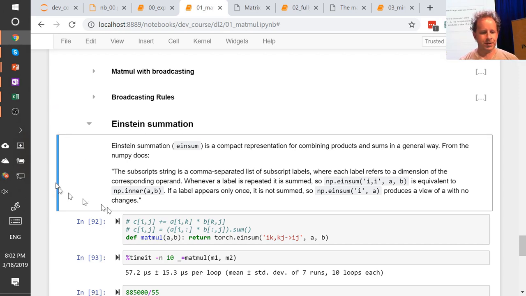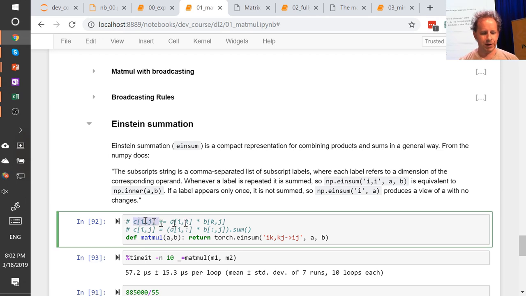Here's the trick. This is the innermost part of our original matrix multiplication for loop. Remember? And here's the version when we removed the innermost loop and replaced it with an element-wise product. And you'll notice that what happened was that the repeated K got replaced with a colon.